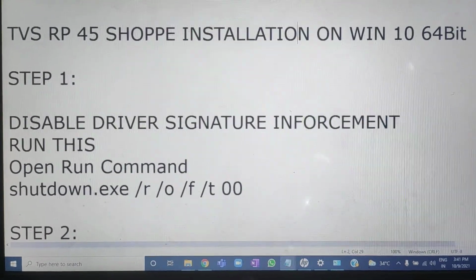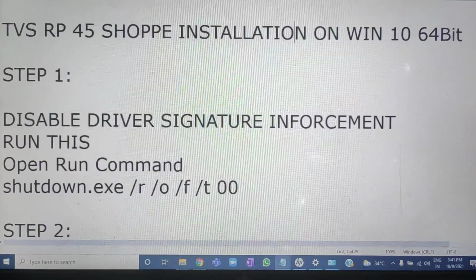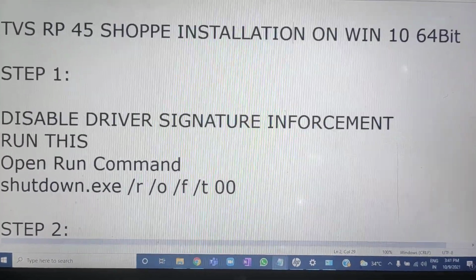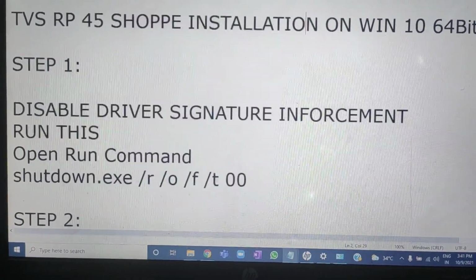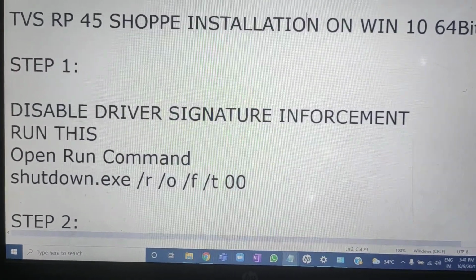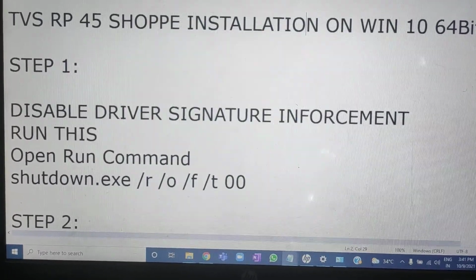Today we are going to see how to install TVS RP45 Sharpie automatic printer on Windows 10 64-bit. There are two steps we need to follow to complete the installation. Step 1, disable the driver signatures on Windows 10.